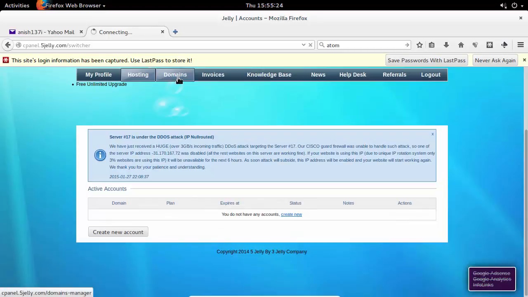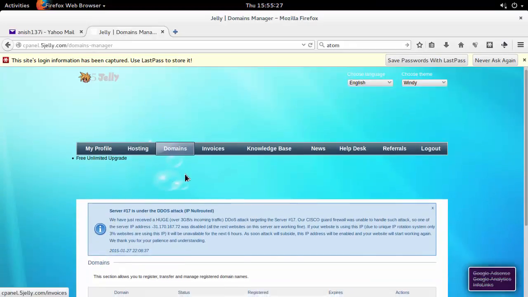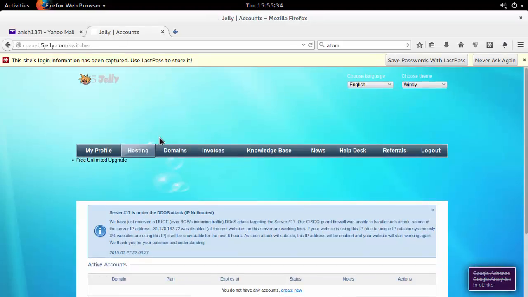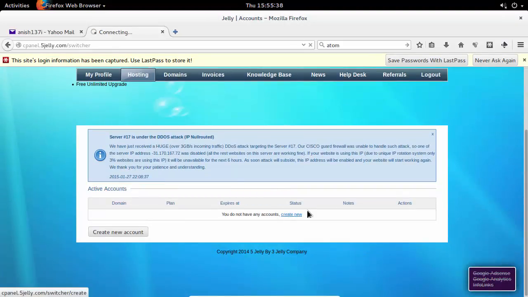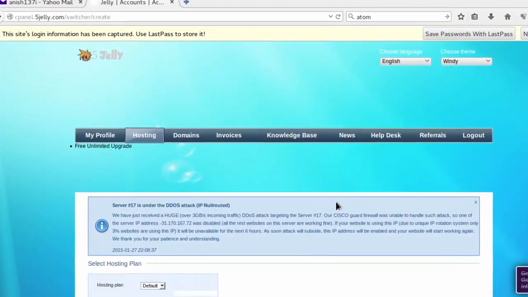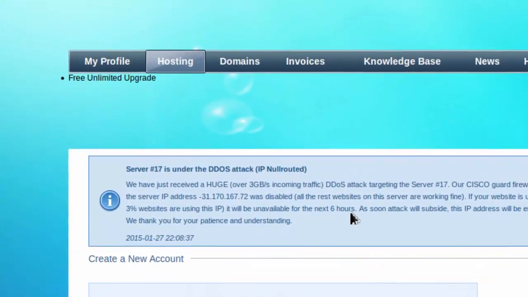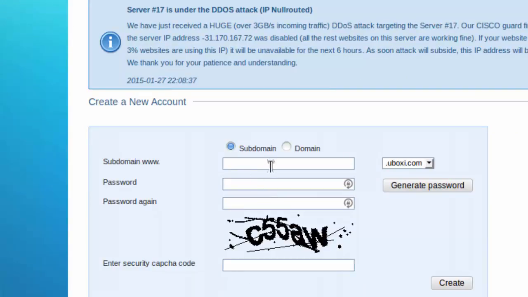Here you will find you can create multiple hostings and domains. If you have your own domain registered, you can host here or point it here. We just go to hosting, then create a new account. For this tutorial, I'm going to use the default hosting service and then subdomain anish137 and then ubox.me, then password, retype my password, type the captcha word and click create.